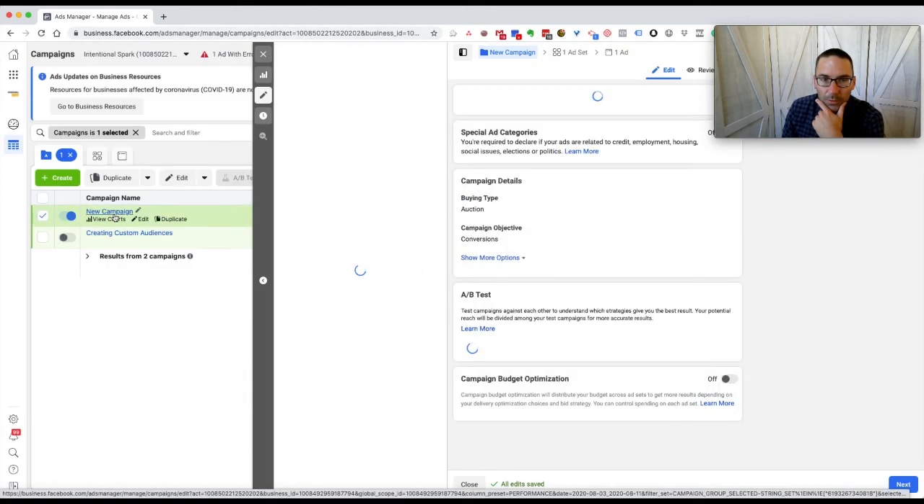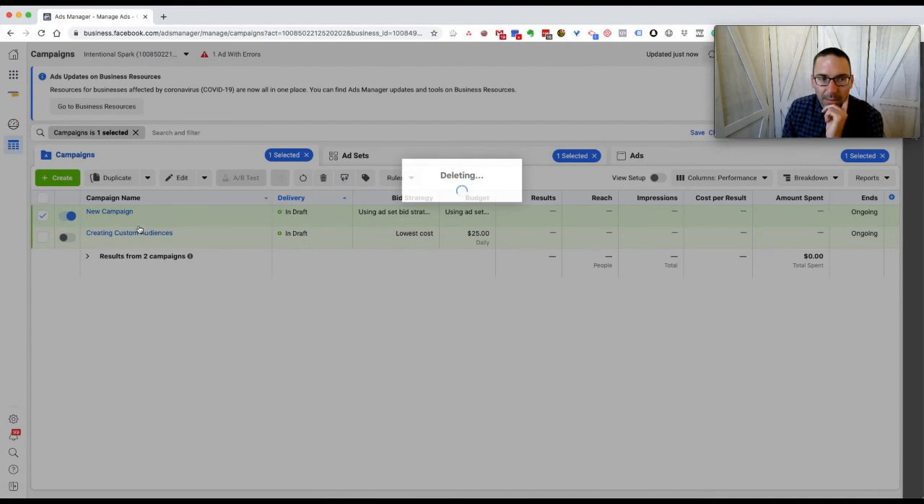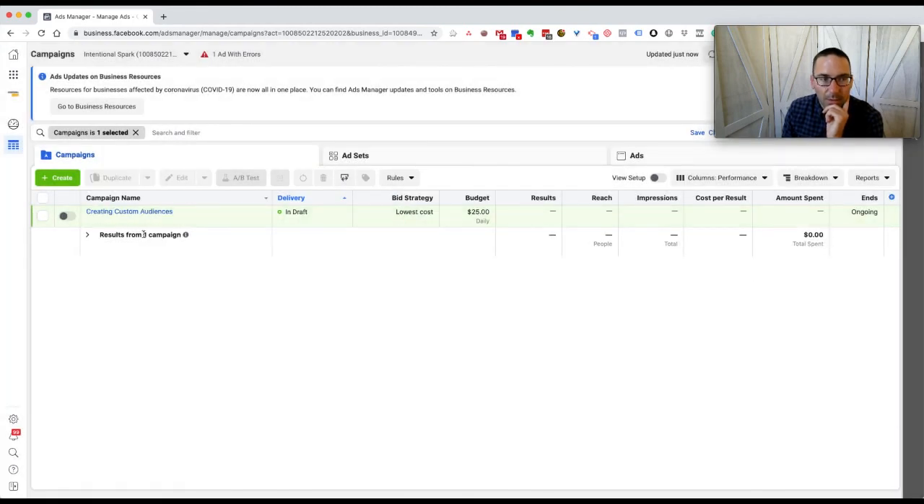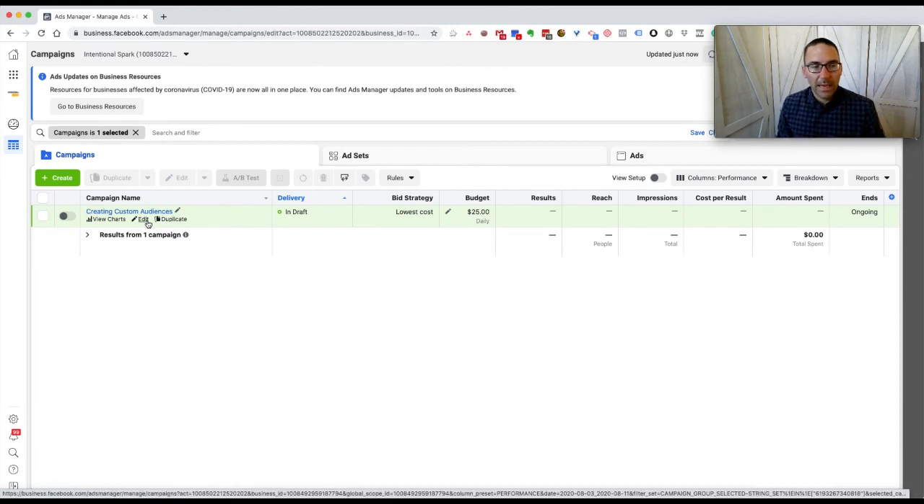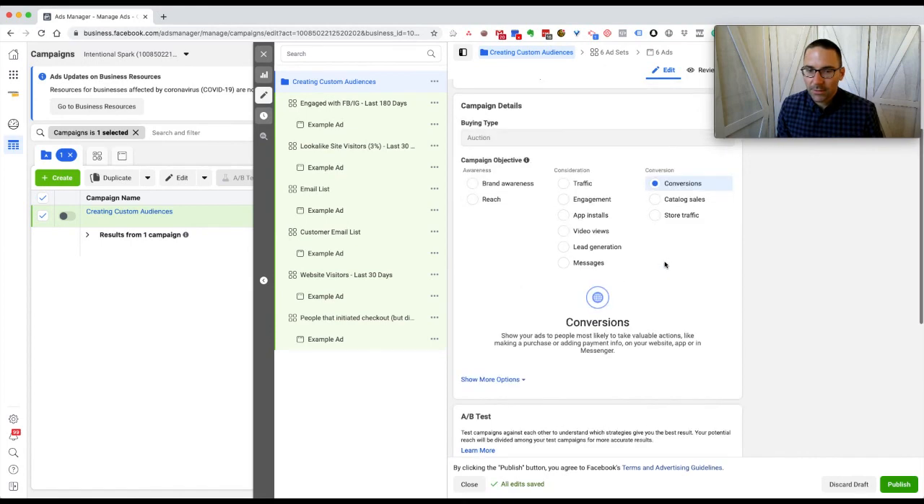And so what you're going to do, and I'm going to use this campaign I already built so that you can see exactly what it looks like. But the new campaign, once you create the new campaign, you can then edit it. And so you'll come here, you'll edit your new campaign. And there's a couple things you can select here at the campaign level. So it's optimized for conversions.